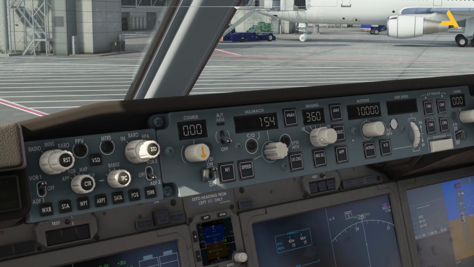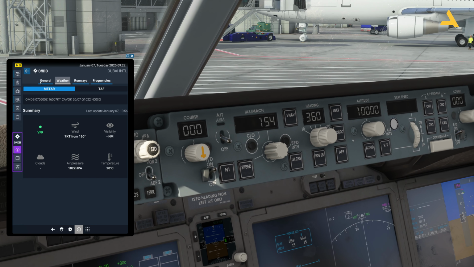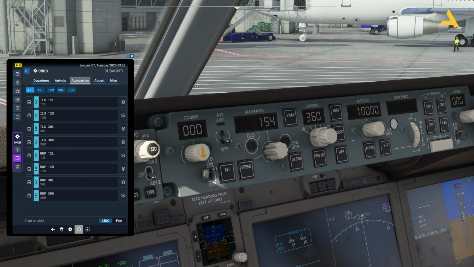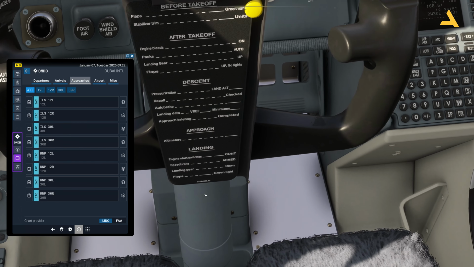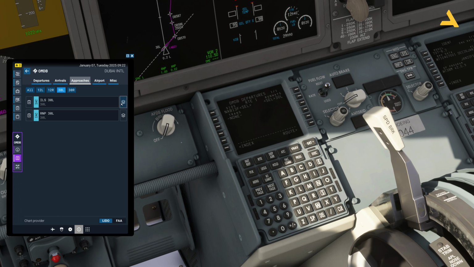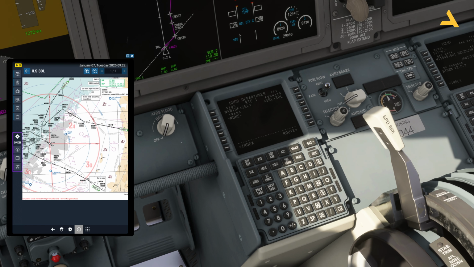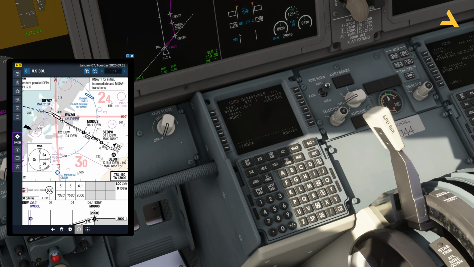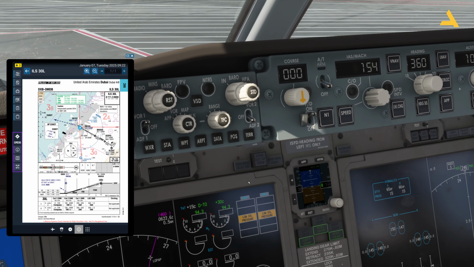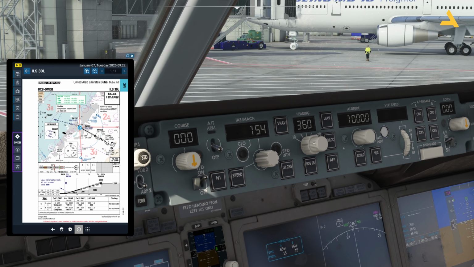That's it. The heading of the runway is, I'm taking off from runway, which runway I'm using? Let me just check. 30 left. It's, I think, 299 degrees, if I'm not wrong. 299. Exactly. So let's set it to 299.